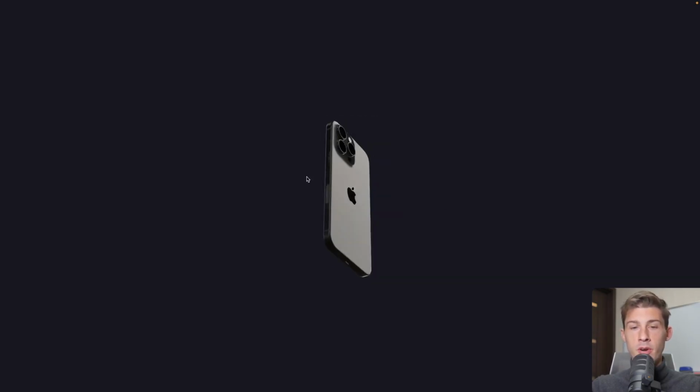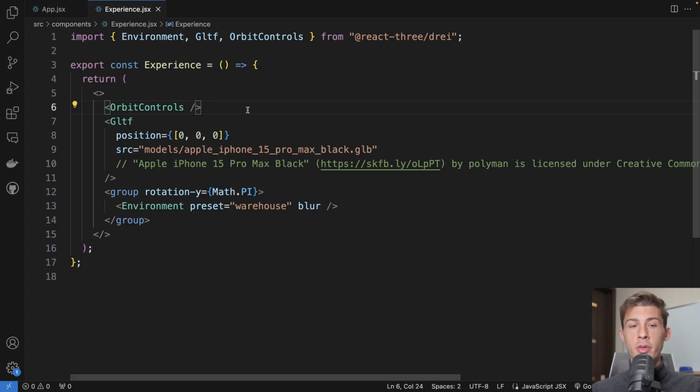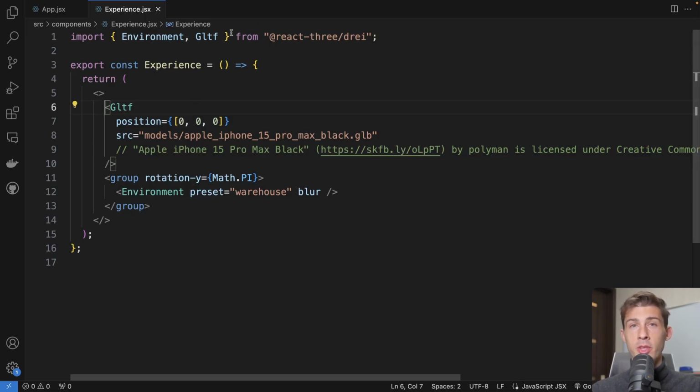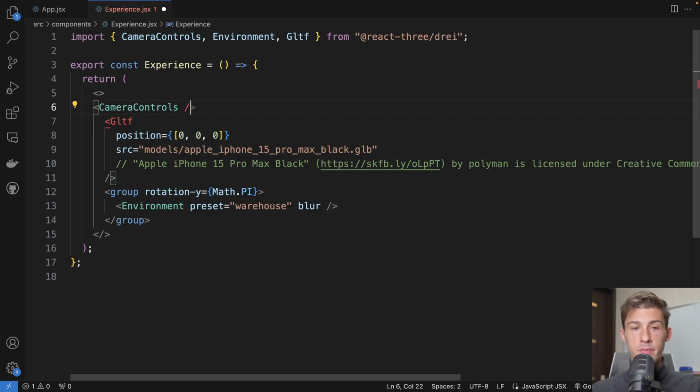For now, if we start the starter project, we can only see the iPhone 3D model. We can rotate around, but it's with orbit controls. So let's replace it with camera controls. Because it's already in Drei, we don't have a lot to do. We can just get rid of OrbitControls and remove the import, but when I save, it does it automatically, and add CameraControls.